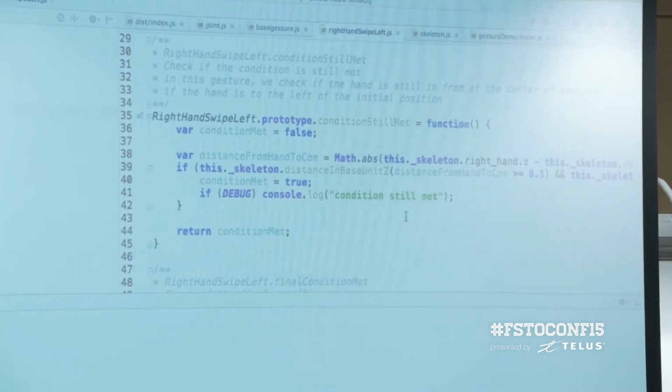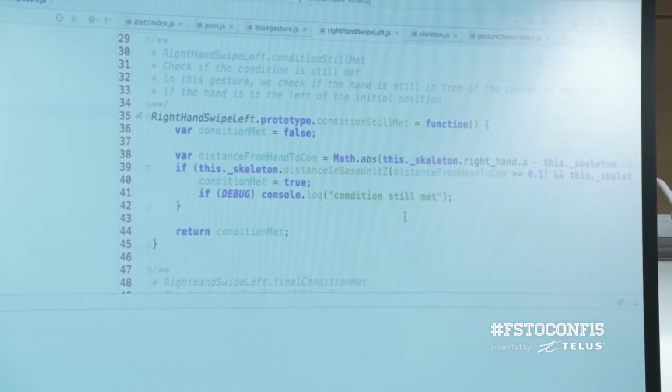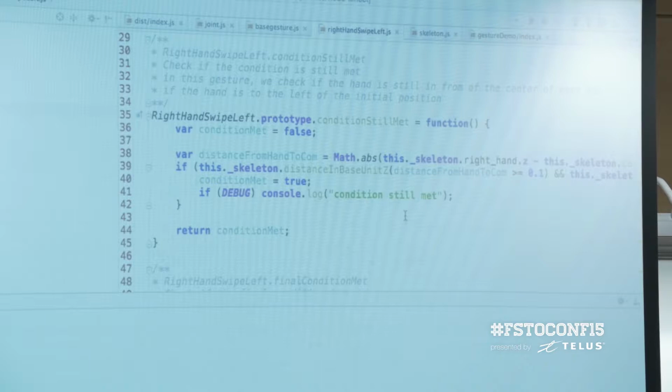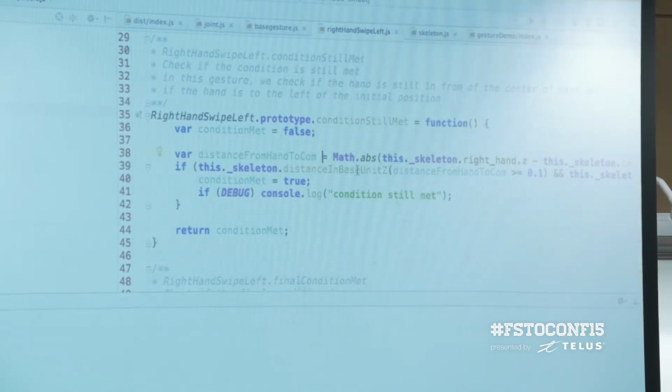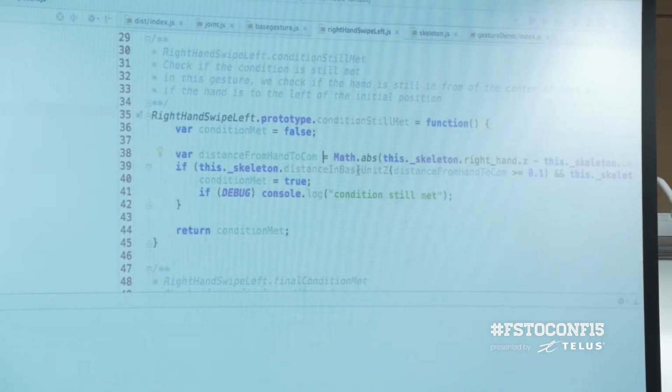Then I have another method, and it simply returns true or false depending on whether the condition is still met. You have access to the current skeleton. You also have access to the initial state, so the initial coordinates. When I put my hand in front of my body, it takes the coordinates and stores them somewhere. As it checks, it will keep that one in mind. So I can detect if the hand is moving left or moving right. If it's moving right, it'll just exit the loop.